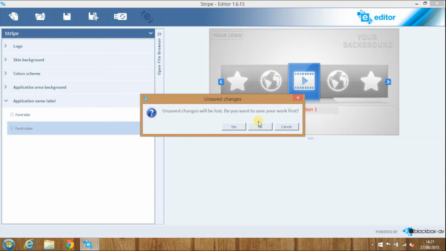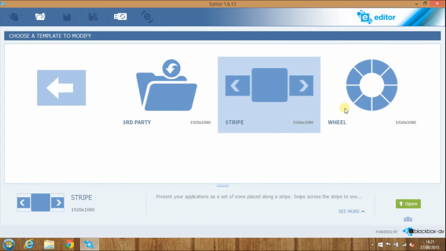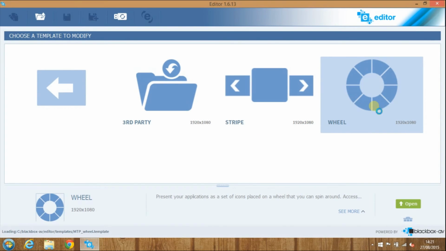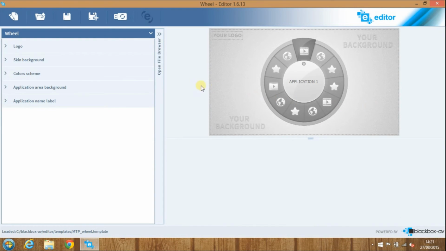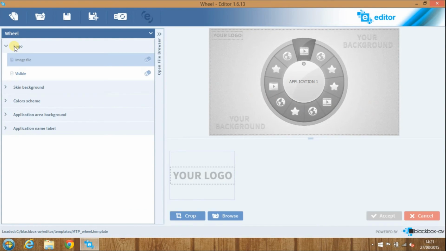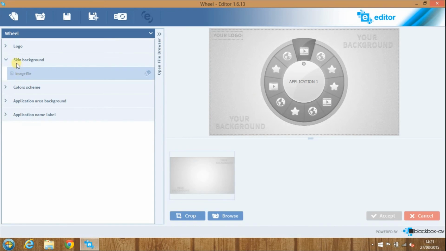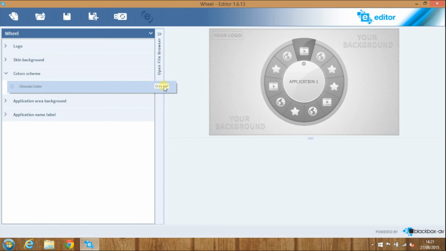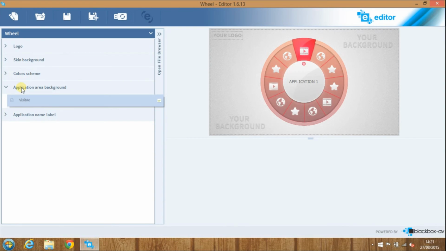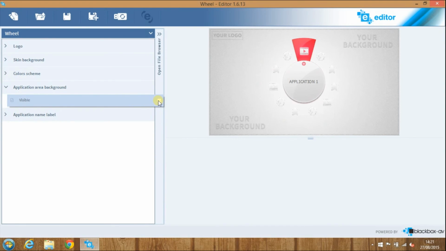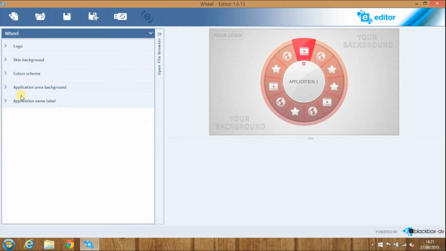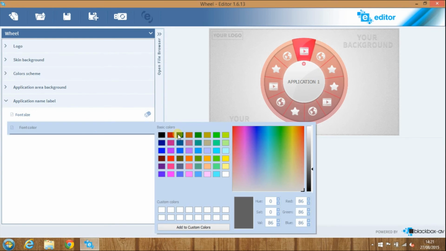As for the wheel menu template, which we will open now, the options are exactly the same with different results. Feel free to purchase these templates if you would prefer to use them instead of the Parallax one. And there we have it. The quiz and menu templates are free for you to edit as you wish.